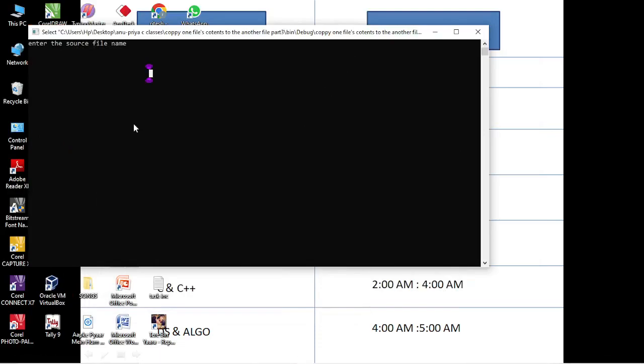Yes, enter the source file name. Okay, so we are going to enter the file name, that will be main.c, because source is what I have already said to you: we will scan the main.c. So whatever source code we have written, all of it will be copied. Okay, so file pointer one is holding the address of the source file.